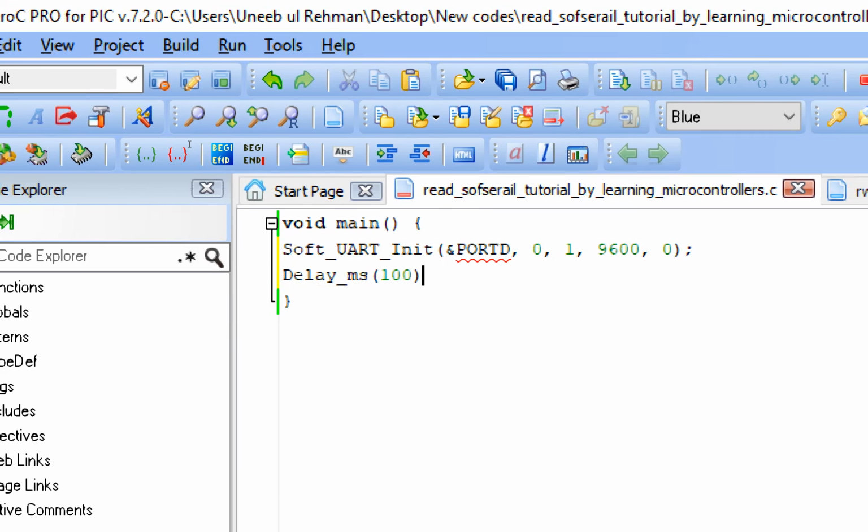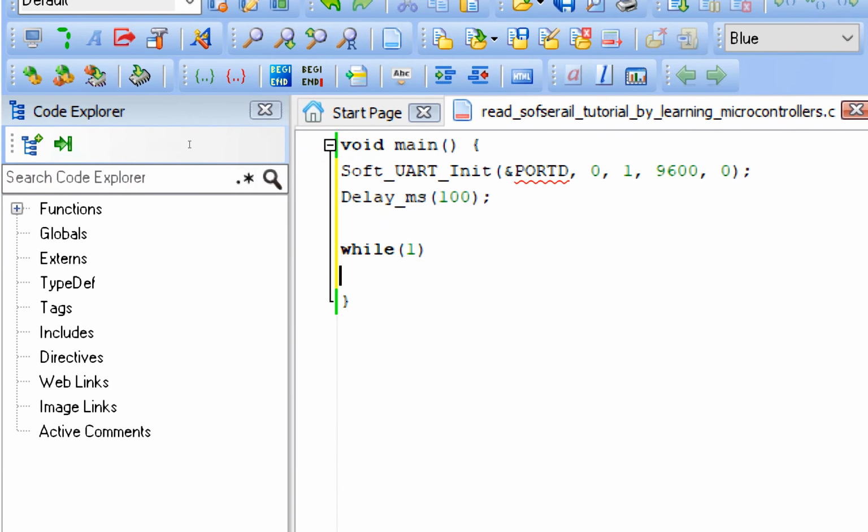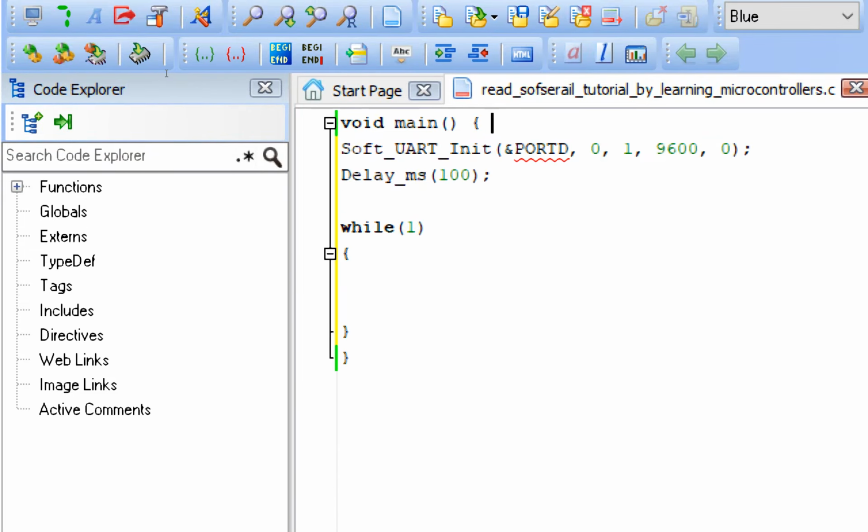100 will do fine. Now guys, if we go to our forever loop, write down while 1, and forever loop starts here and here. Now guys, this will be our forever loop, and this will be the one time loop. Now we initialize the LEDs. We have 3 LEDs.